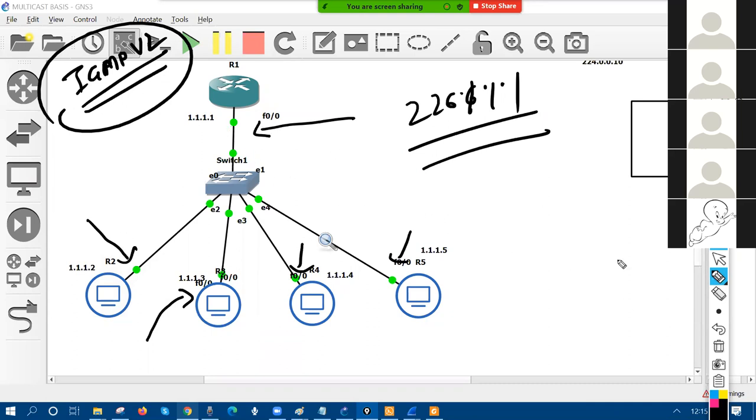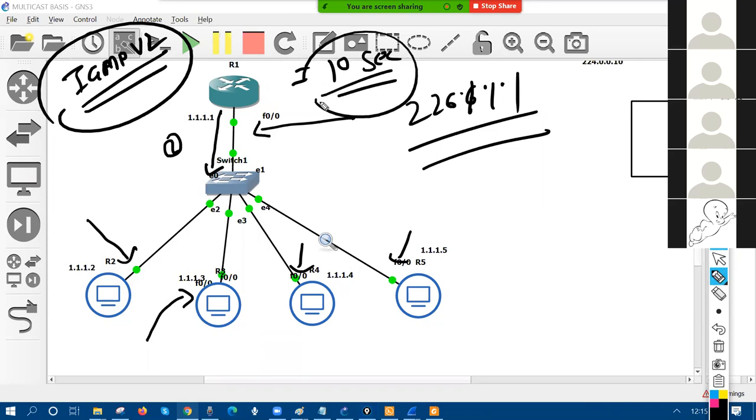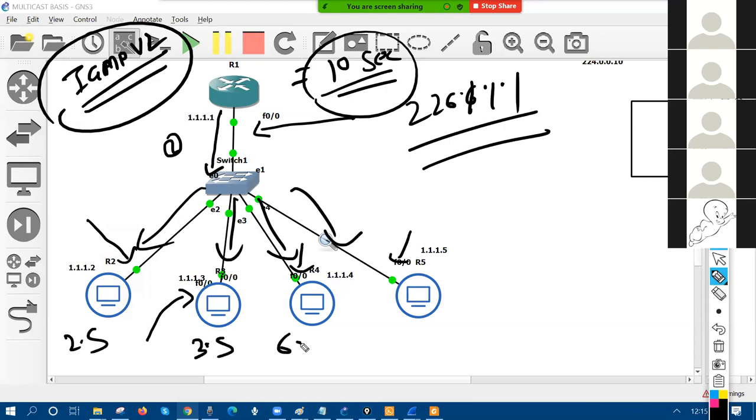Can you show that again? Yeah. When R1 sends the query packet, in this query packet they will put the MRT field of 10 seconds, right? When all the clients receive this query packet, what will they do? They will take a random time from this range: maybe 2.5, 3.5, maybe 6.7, and maybe 7.0. In this case, whose timer expires first? This timer, 2.5. So they will send the report packet.